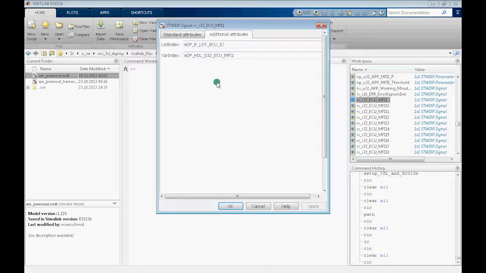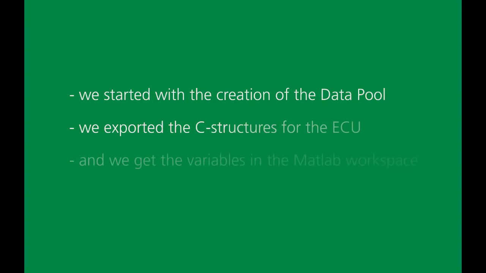To summarize, we started with creation of the data pool. We exported the C structures for the ECU, and we get the variables in the Matlab workspace.